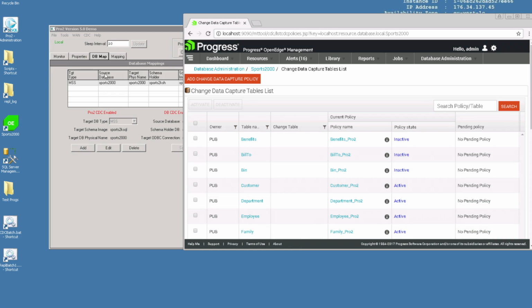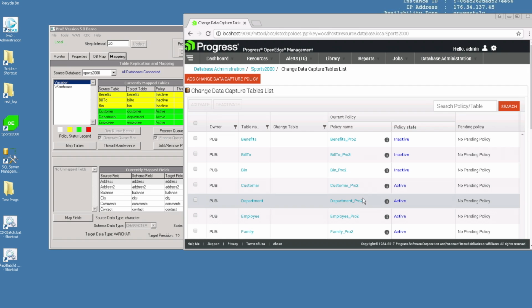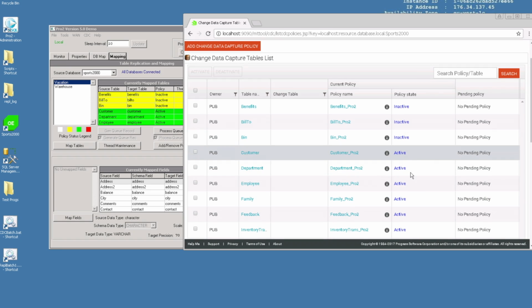Now, all of these policies were created right from the Pro2 application. I'm just simply using OEM as a method to shadow what's going on under the covers and behind the scenes associated with CDC. As we saw before, I have 3 tables with inactive policies, and we absolutely see that at the CDC level. And then I have many tables associated with active policies, which means that change data capture is actively tracking changes associated with that table.